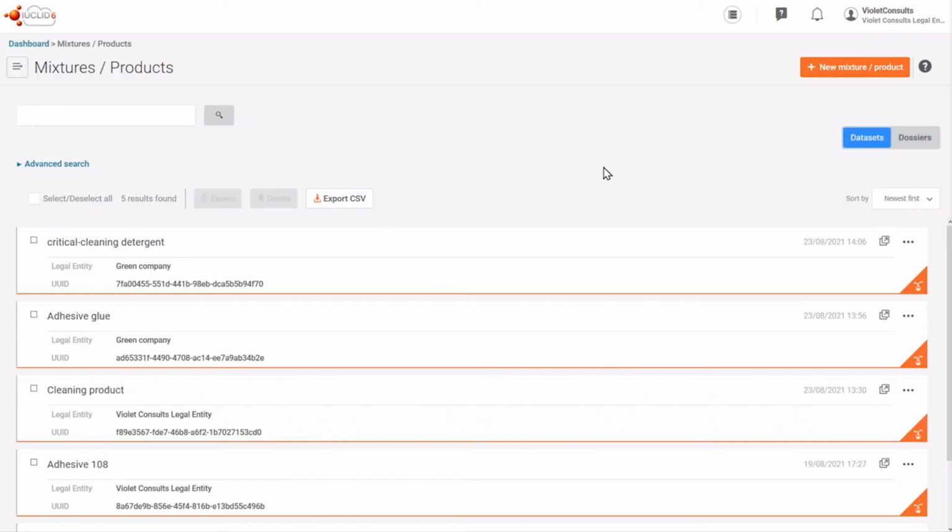But back in the datasets is where we want to work right now. Similar to the contacts, I can select certain datasets and export and delete, and I can even clone as well. But we'll look at that a little later. But for the purposes of this demonstration, I would first need to create a new mixture dataset.